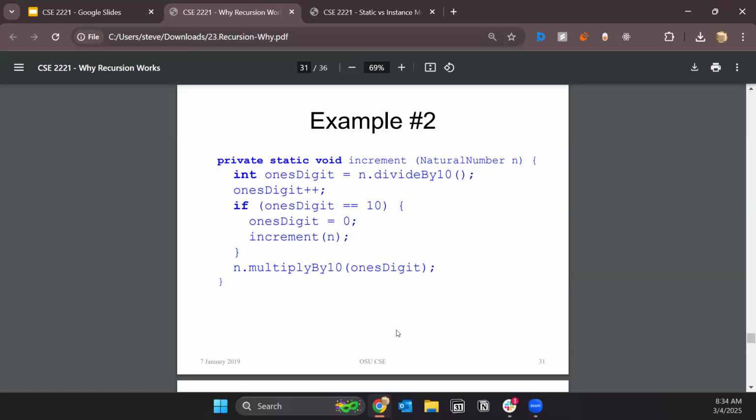Okay, now we can try 1. Same thing happens. Ones digit is 1. We add 1 to the ones digit, it becomes 2. Ones digit is not equal to 10, and so we call n dot multiply by 10 and add the ones digit, n becomes 2. And that's what gets returned. Is 1 plus 1, 2? Correct. Probably the hardest question I will ever ask.